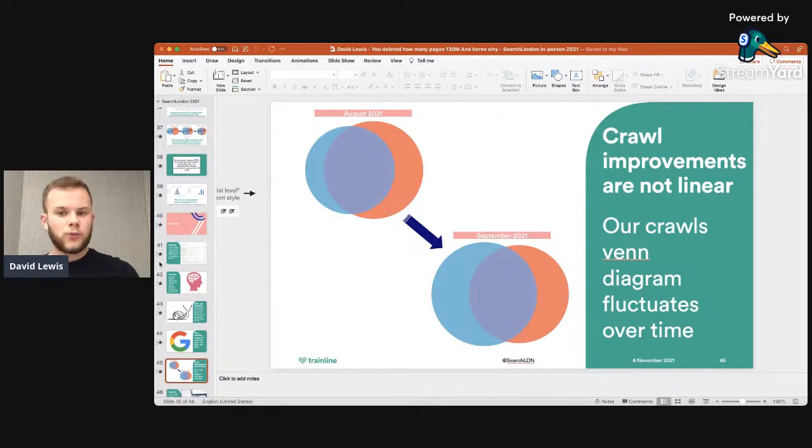And then crawl improvements are not linear. And what I mean by that is our crawls fluctuate over time. So really the peak of our Venn diagram occurred in August, as I showed earlier. But in September, we saw a slight reduction in Google crawling our valuable pages, as you can see here. So I think we were about 82%. And I think it's just important to recognize that seasonality is at play here. And just because you improve your crawl budget doesn't mean it's just going to keep improving slowly but steadily. I think it fluctuates.